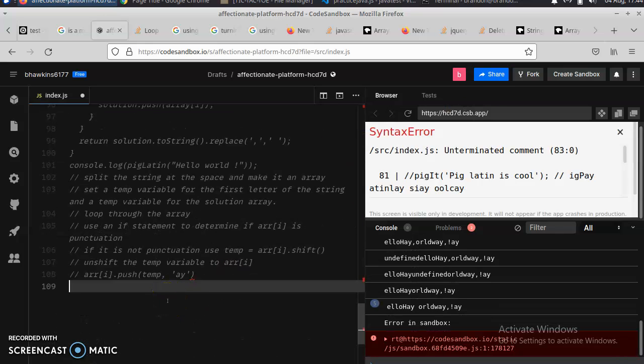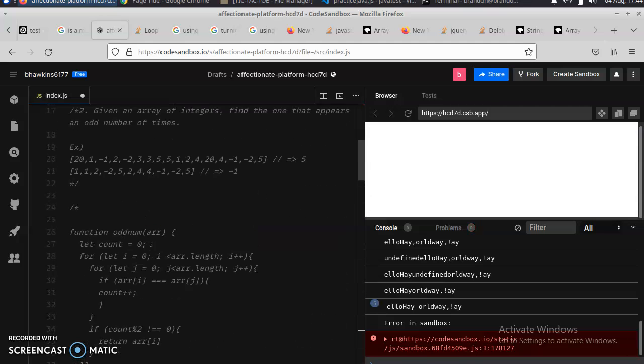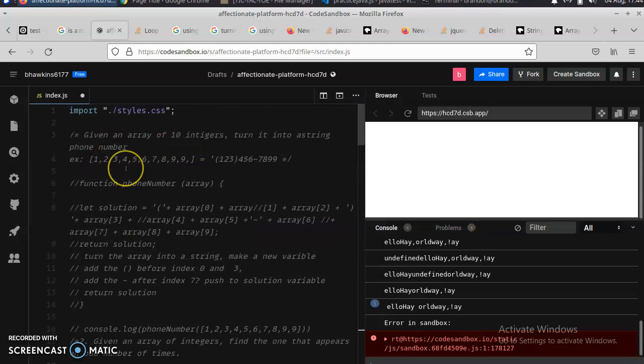Alright, I know there's a shortcut to commenting stuff out. I just don't remember right now. I don't feel like Googling it. Alrighty, so the first one, given an array, turn it into a string phone number. This one wasn't too bad for me.